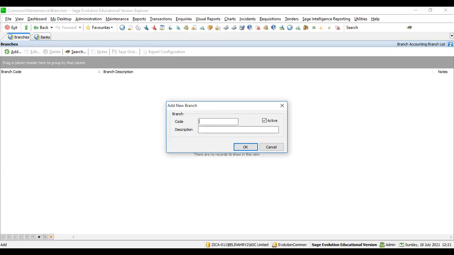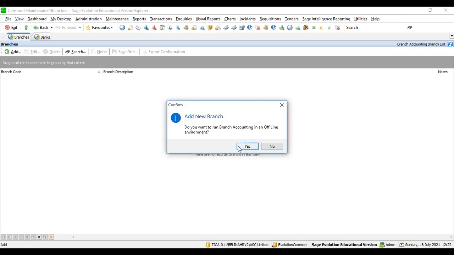So let's say maybe this is Mashonaland. You can put in a short code. Then you type in the branch name, like maybe Mashonaland branch. So you can use this to process your sales, to process your, you see where it works. So the branch can also be a cost center. So it will prompt you, do you want to run branch accounting in an offline environment?